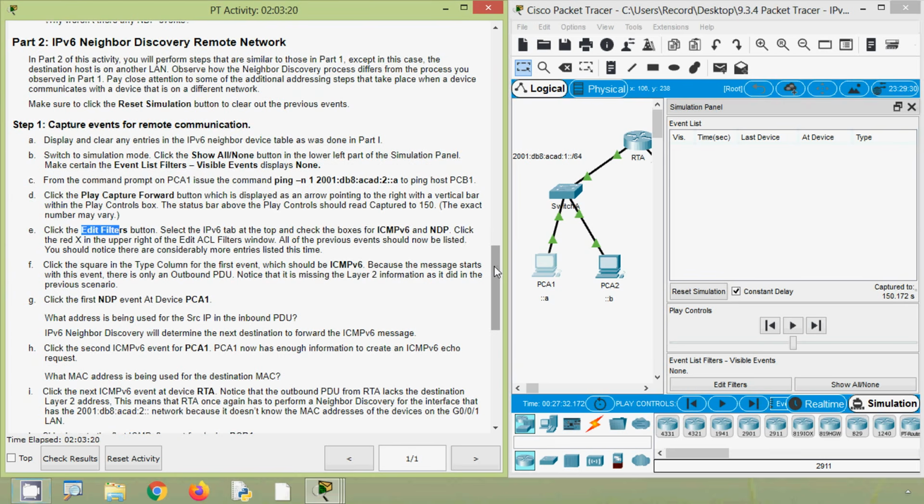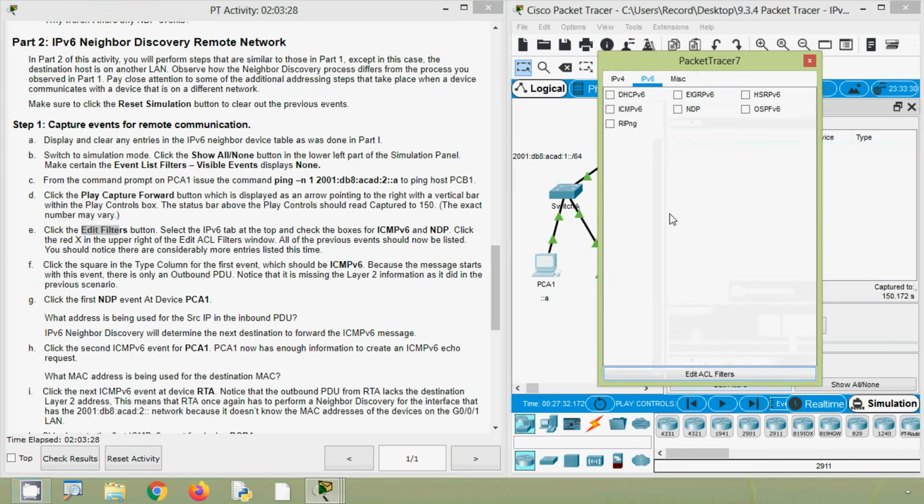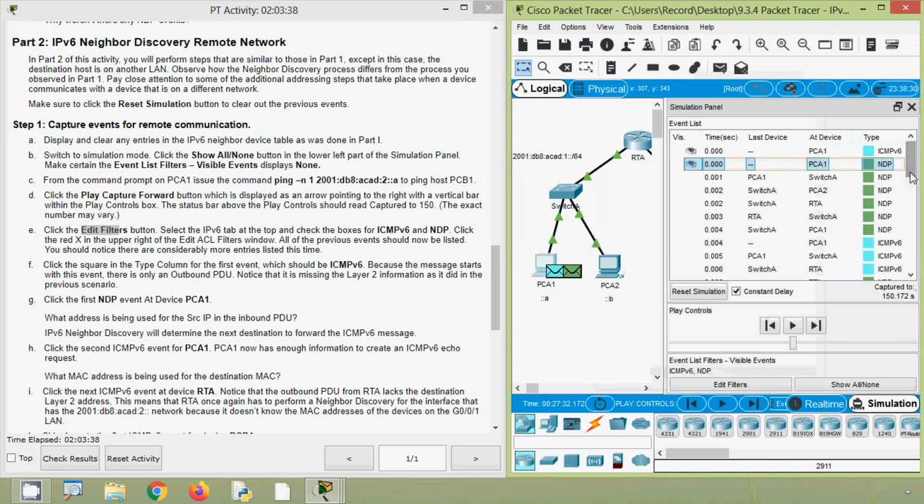Yes, we are going to do the same step that we did in part 1. So here we are going to click on edit filters. Then in IPv6 we are going to select ICMPv6 and NTP. Then we will close this window. And here we can see many events.